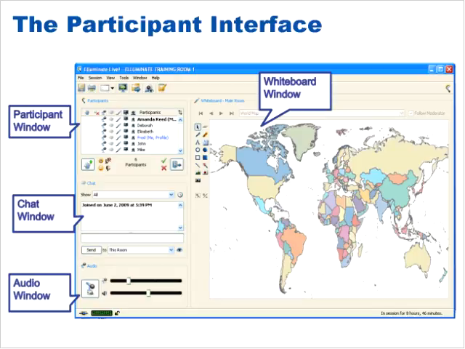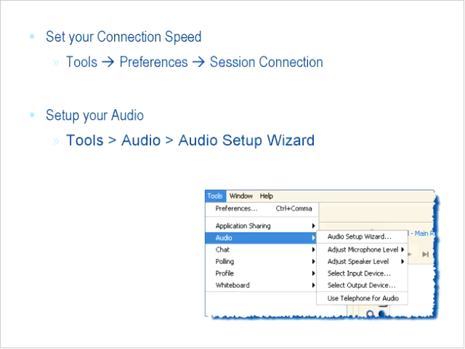Okay, so if this is the first time that you've joined one of our Macmillan sessions, I'm going to give you a quick overview of the interface. On the right hand side, you can see the slide window, where Lynn's slides will appear. The top left is where you'll see the list of all the participants. Underneath that you've got the chat window and then the audio controls. If at any point you have a problem with your audio during the session, go to the Tools menu, then Audio, Audio Setup Wizard, and that'll probably sort out any issues you have.